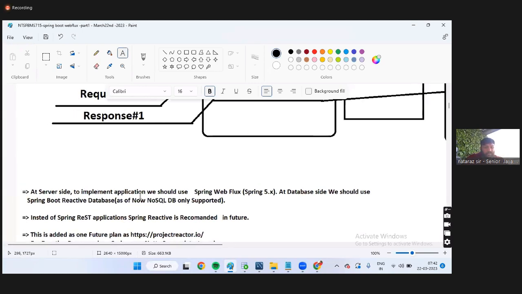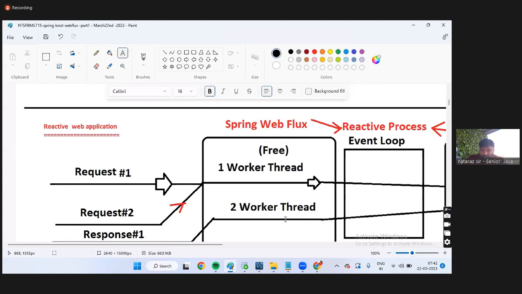At server side, to implement the application, we should use Spring WebFlux. Spring 5.x. This one, guys. Spring WebFlux we have to use. Just as we use Spring MVC to develop traditional web applications, and Spring REST to develop regular traditional RESTful applications.